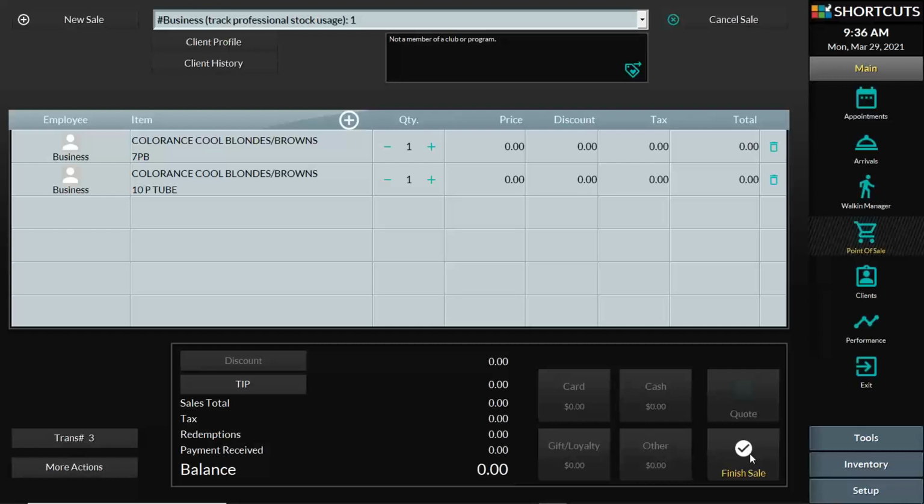If, however, there is a discrepancy, shortcuts will actually have a pop-up window for security reasons to say, why is your starting float different from the night before? So this is how you have a log, this is how you have a record that the staff is doing their due diligence.